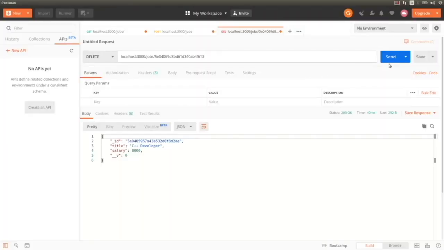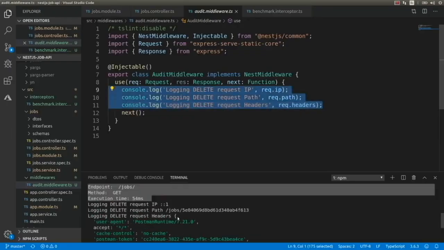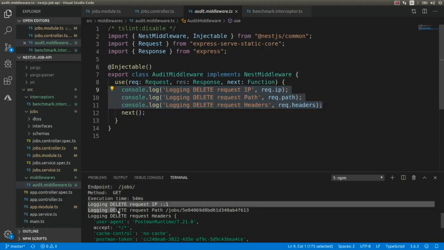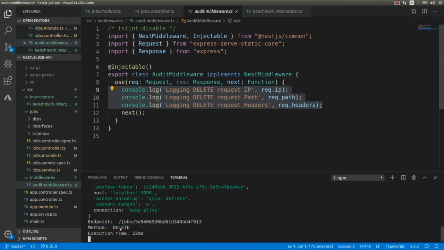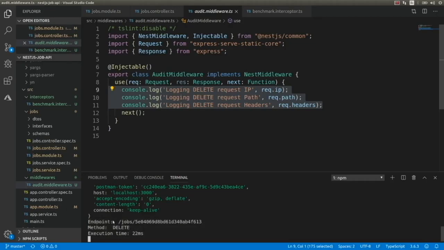So let's run this. And if we go back here, first the middleware is going to log all these messages, the IP address, the path, and the headers, and then we're going to see the benchmark interceptor running. That's going to show the endpoint, the method, and the execution time.